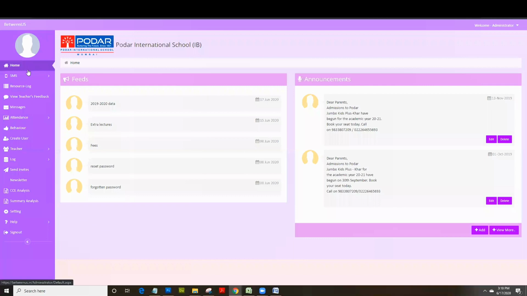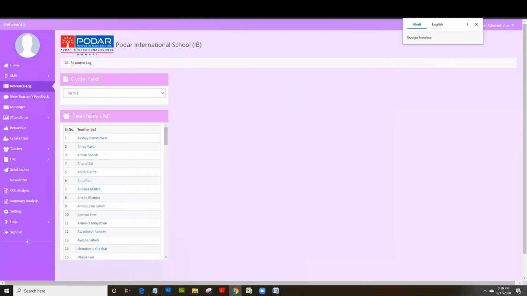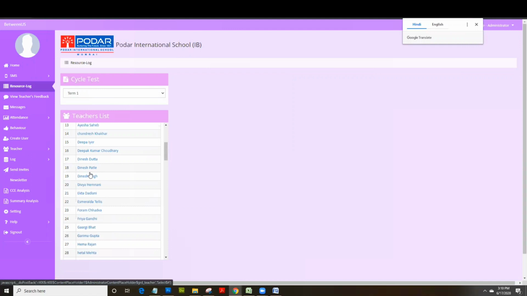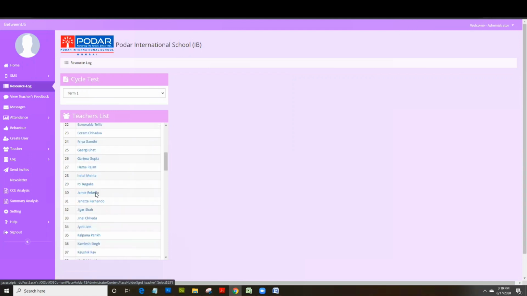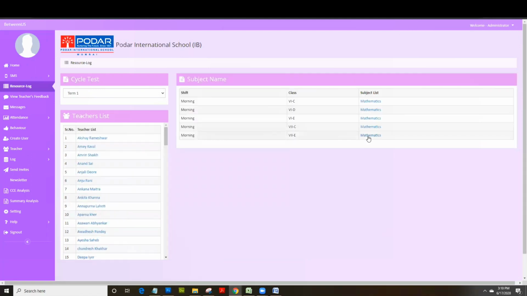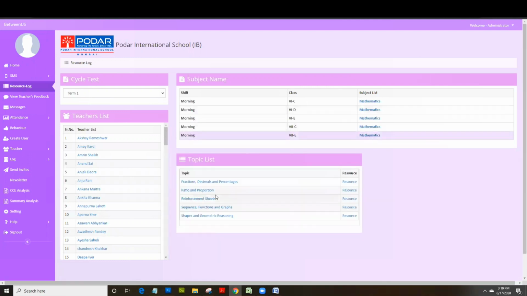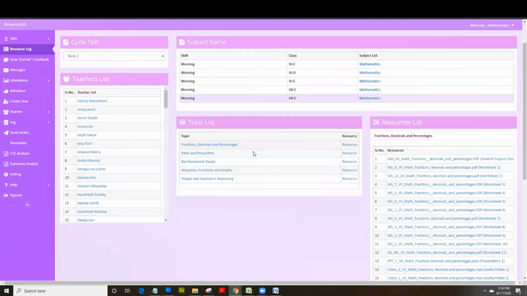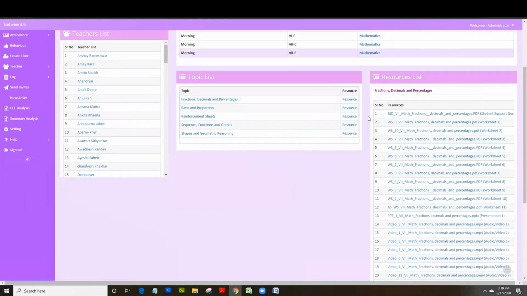So I logged in as the principal. Now, when you log in, you need to just click on resource log. On clicking the resource log, you get the entire teacher list. Select the teacher. Once you select the teacher, you would get the subject list. Click on the subject, and you'll get access to the same resources as the teacher was accessing.